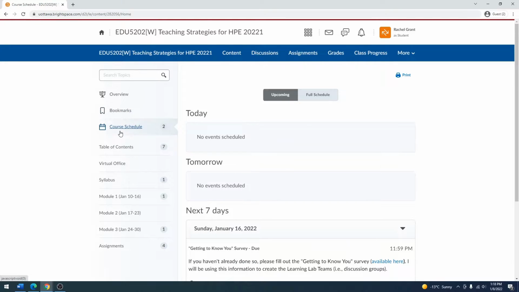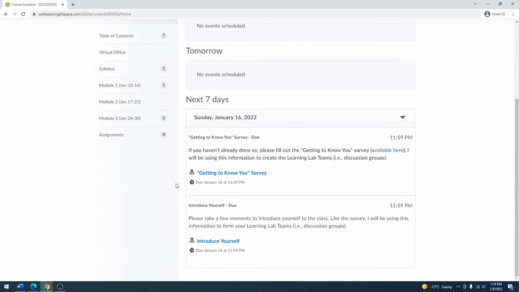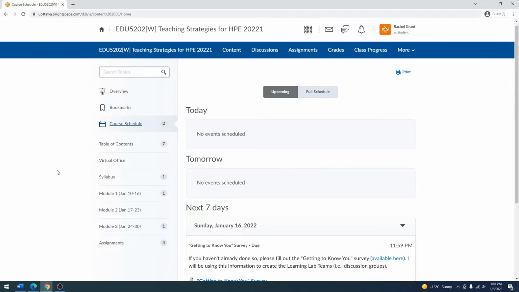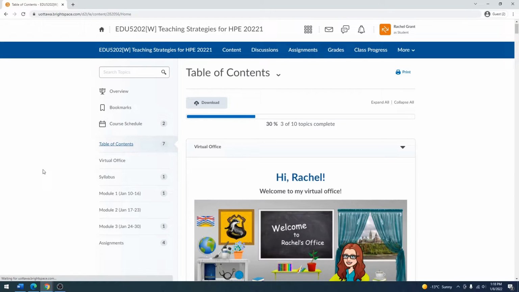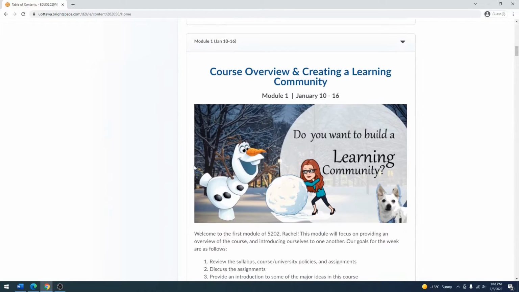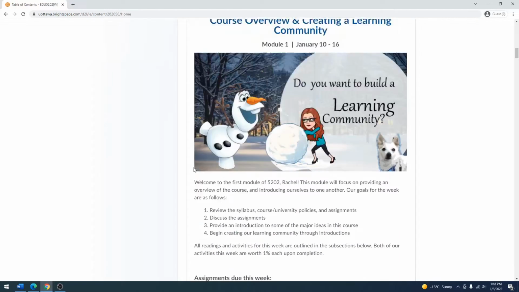Next up here is our course schedule. So it's a similar function to the calendar along the top. The next folder down is the table of contents. It shows everything for the course listed below, and my overview page too, I think.